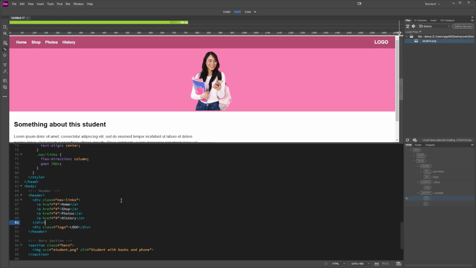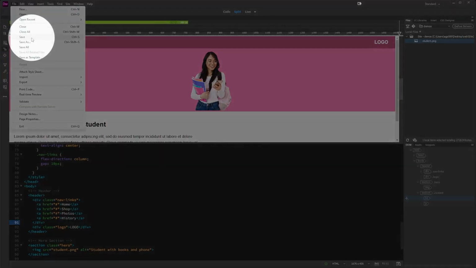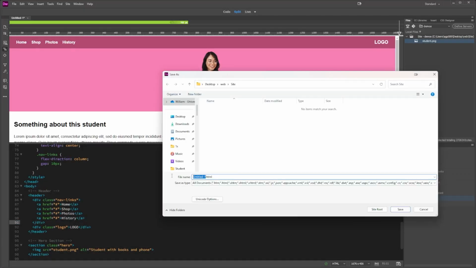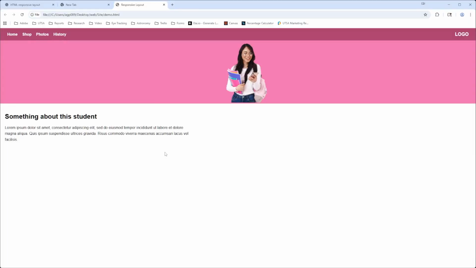Now, this is just a rough first start, but once we get to a place where we're happy with what we have, we can come up here to File, Save, and I'm going to call this demo.html. And if I open that demo.html here in Chrome, we can see that our site is functional. You'll still need to add secondary pages, links, and add more content, but we'll get into that in a future video.